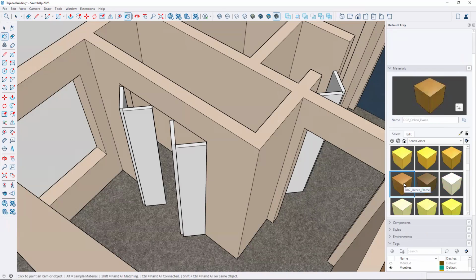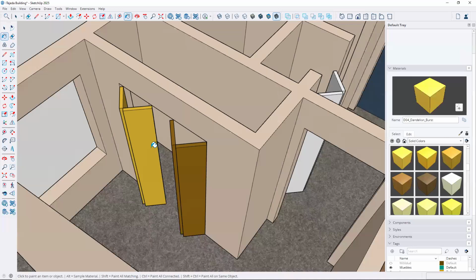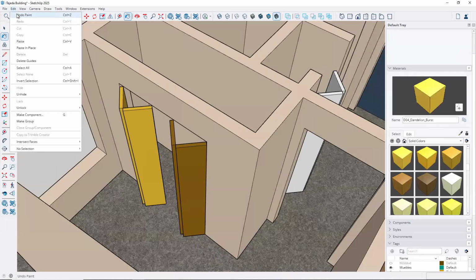All right, so if I take this color and I apply it here, notice how it only applies it to one of the components. If I pick a different color, I can apply it to that component. So that's nice. But if you want all of them to be the same color, then here's what you do. Edit undo and then edit undo again.